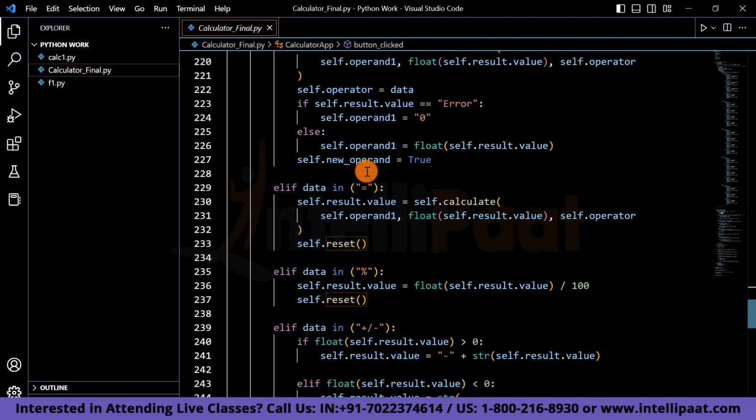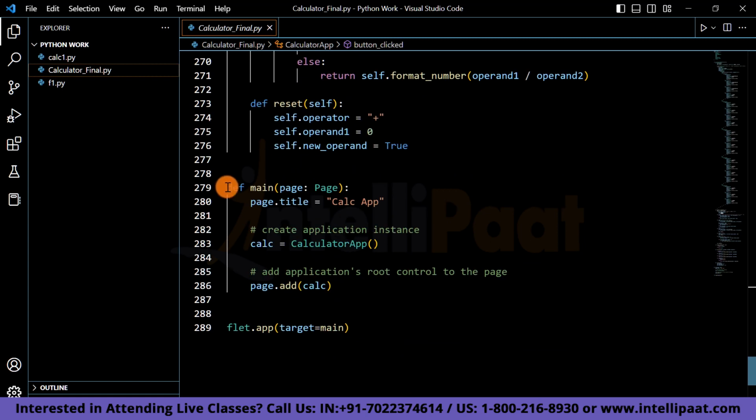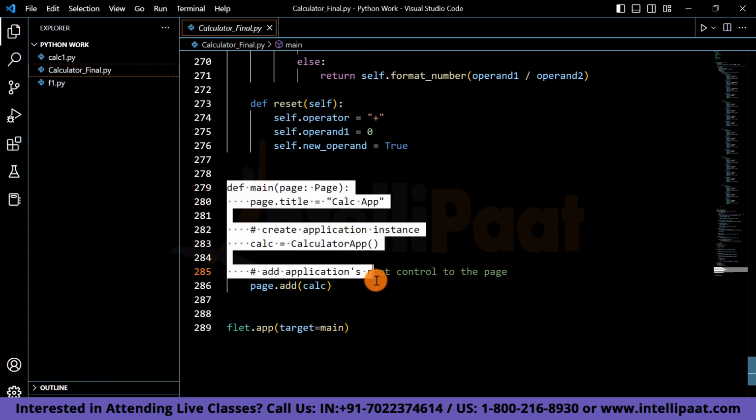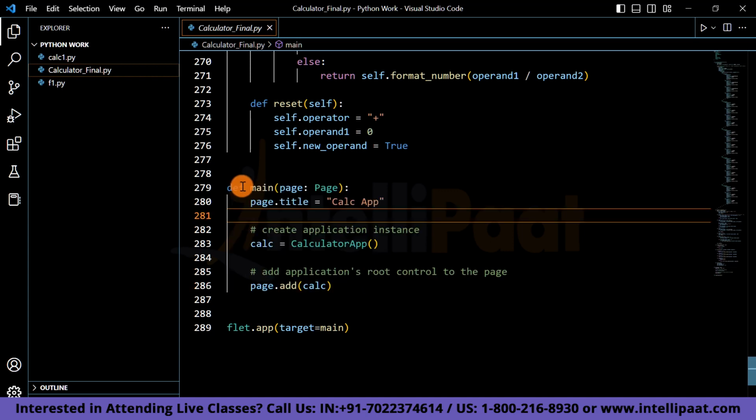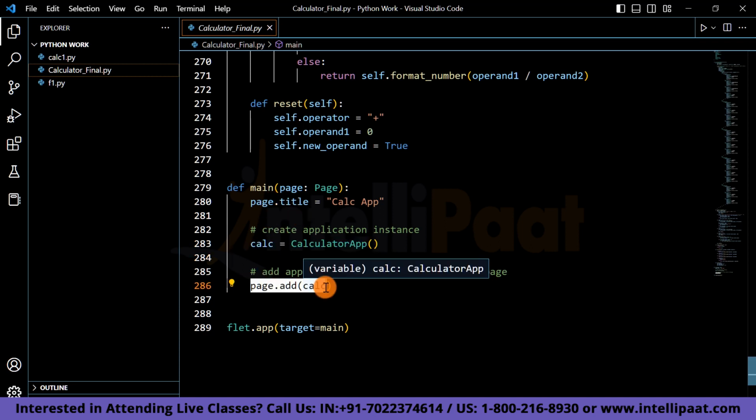All that is left to be done is making calls to these methods via the main block. So this code over here is basically the main block that we are talking about. What this does is it adds the instance of the calculator app class, that is calc, to the page instance named page. And for that purpose, it is using the add method of the page class. This effectively adds the user interface of the calculator application to the web page.